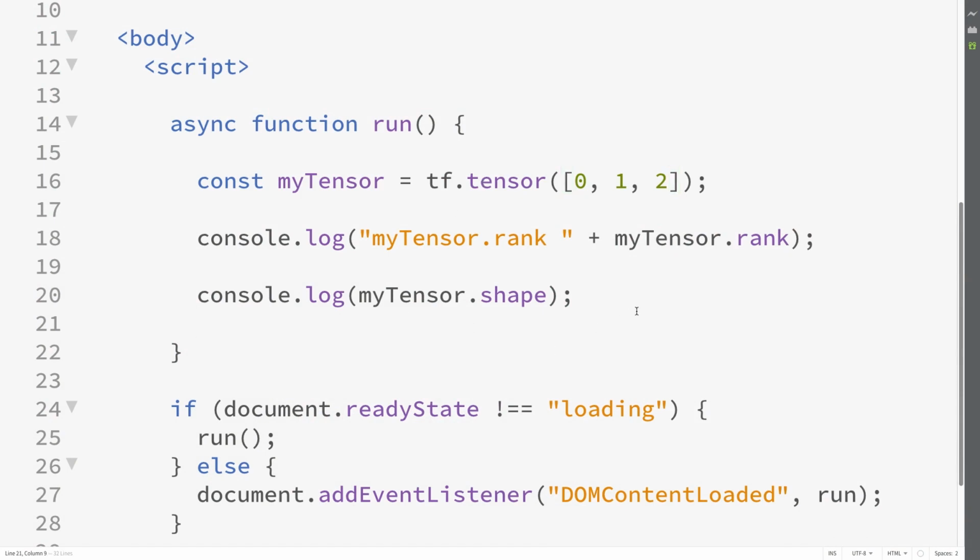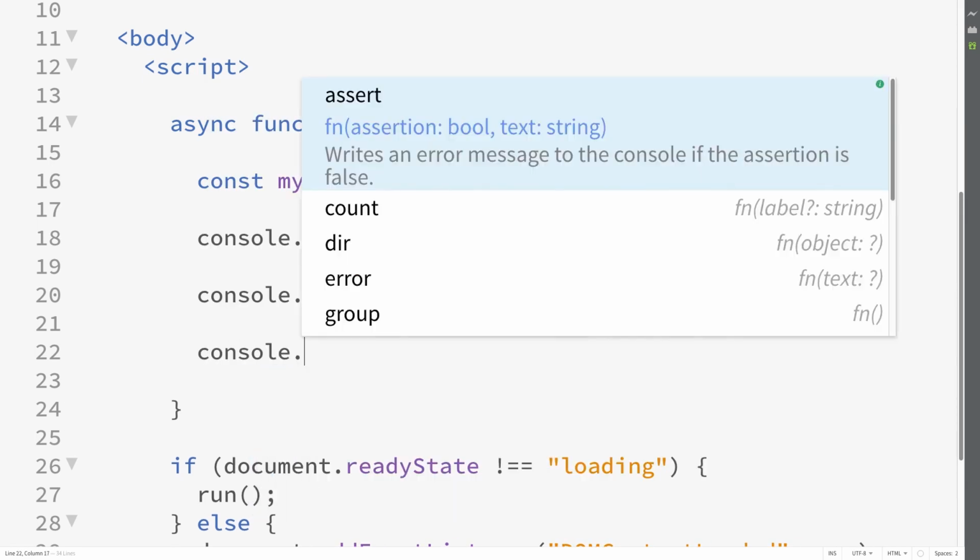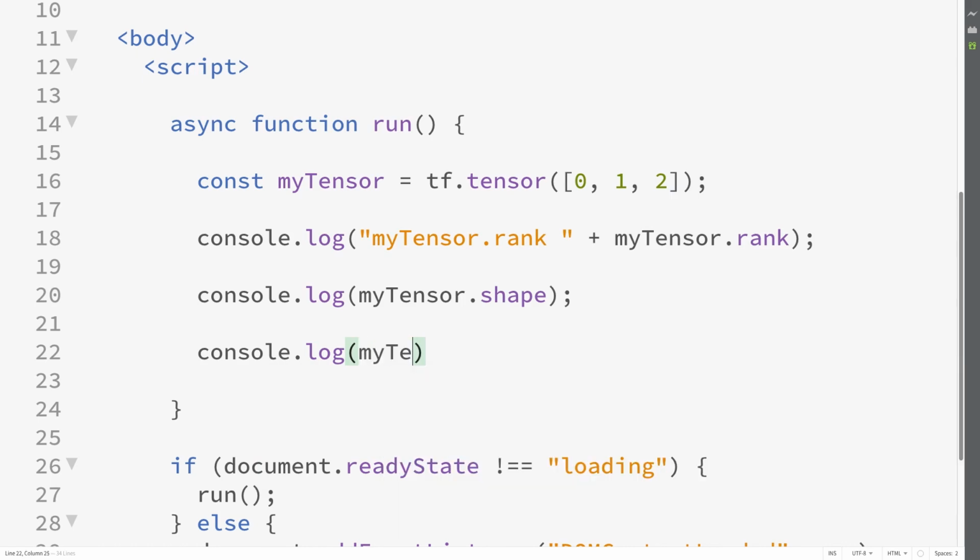Okay, let me put this back to a one-dimensional array. Now that we have the rank and the shape, we can also get the dtype, which refers to the data type of the tensor. So I can call console.log, and I can log out my tensor.dtype.